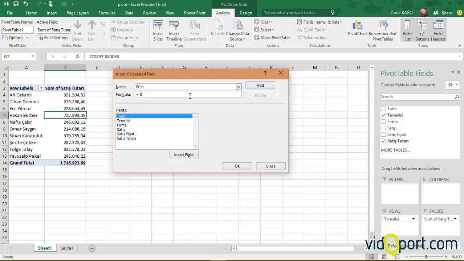Now let's try again. I deleted the 0 here. It remains equal. I double click on the sales. Look, it is correct now. But we need to put an if in front of it.